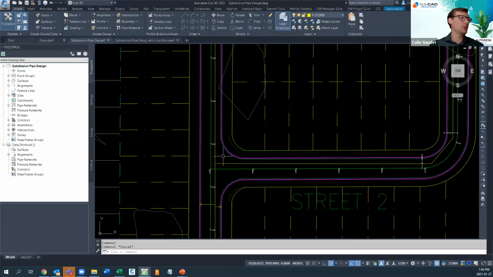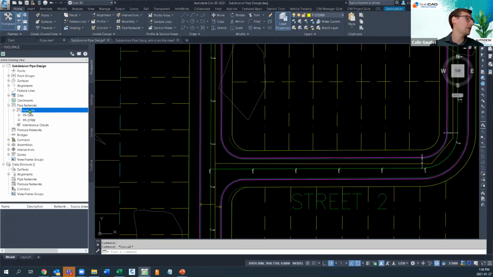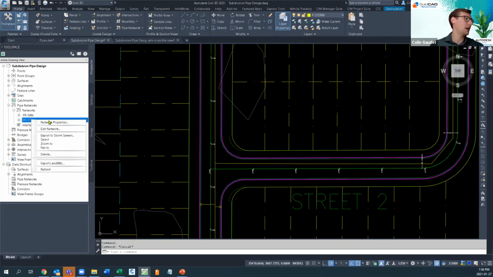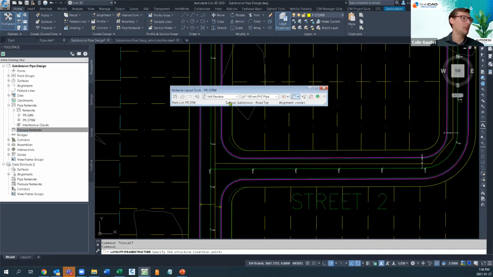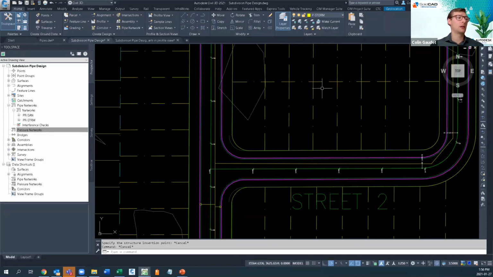So the first thing would be to recognize that in the prospector, I already have these networks created. If I just needed to lay stuff out, I select it in blue, right click and edit network. Now I've got my network set up, ready to go with my 1200 manholes and my 500 PVC, and I can start drawing. But what I can't do is create from objects. There's a workaround for this.